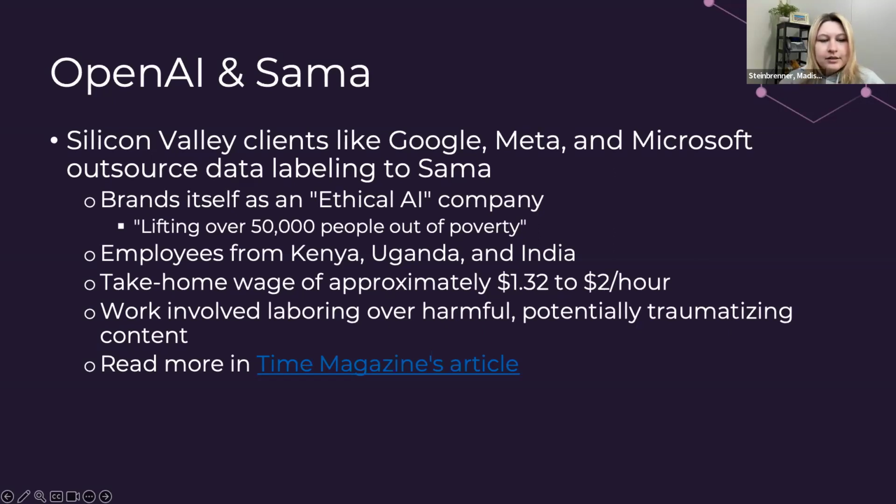And while it brands itself as an ethical AI company and boasts of lifting over 50,000 people out of poverty, there are concerning elements surrounding its operations. The data labelers that we just mentioned were earning around $1.32 to $2 an hour. And it's definitely an interesting read. You can check out more in the Time magazine article linked here.